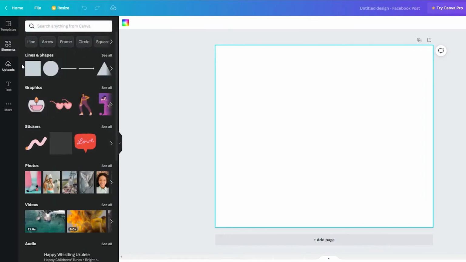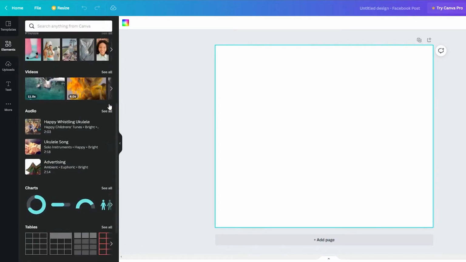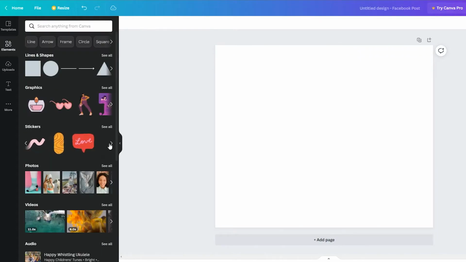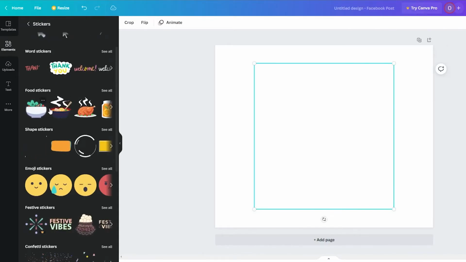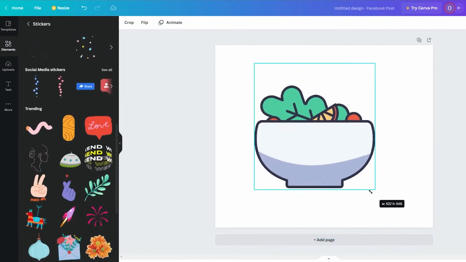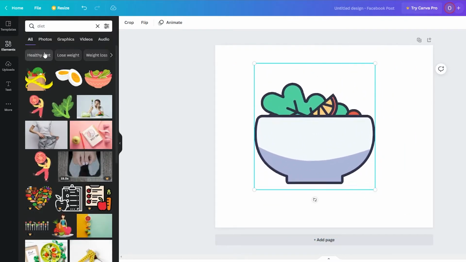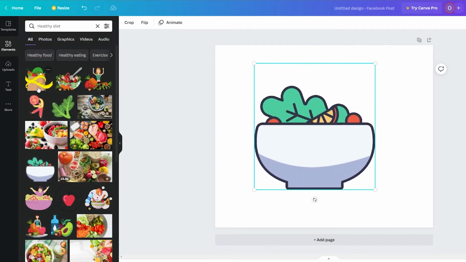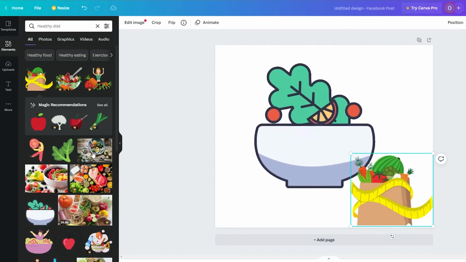Go into elements, maybe find a graphic that's working, like a GIF or something like that. Maybe over here in stickers we could find one like this. We'll just put this over here and maybe scroll down. It's like a nice little salad. We'll do that. Like we have healthy diet over here. Let's go ahead and choose that. We can maybe add this sticker over here, try to make it as healthy as possible.